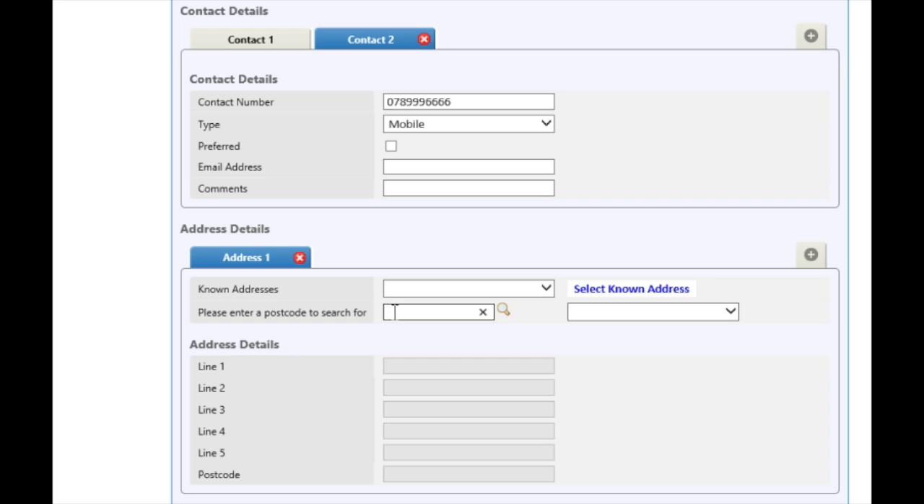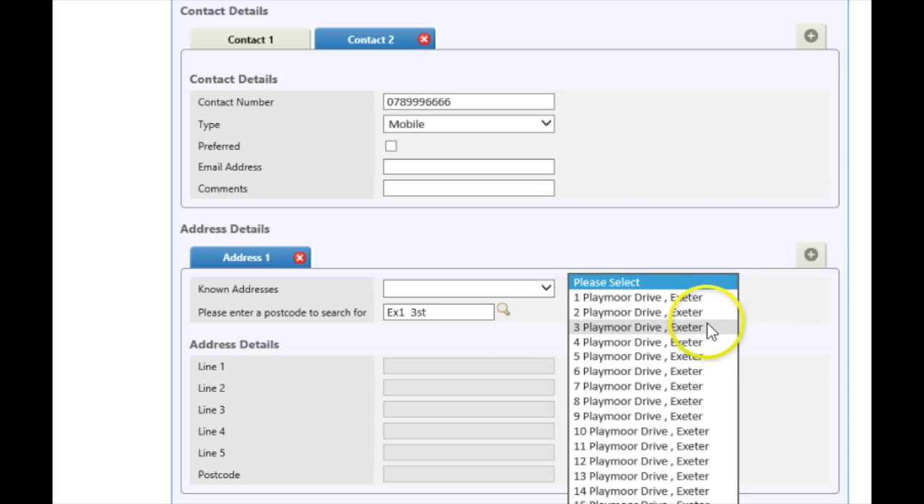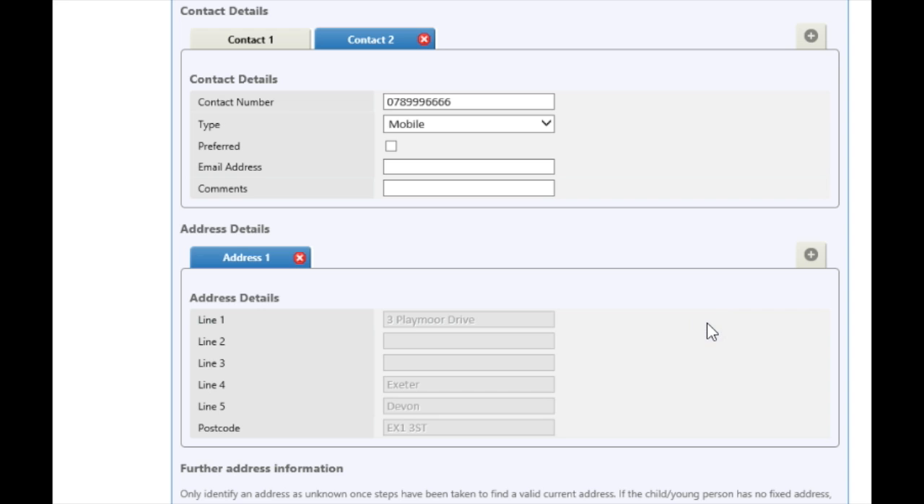You will need to obtain the postcode for the family's address. For this example, I'll enter this postcode, select the magnifying glass icon. Holistics will generate the list of addresses for that known postcode, and as an example, I'll select this address.